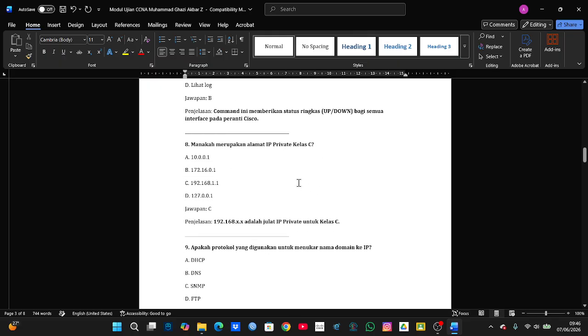Okay. Next, this is about private IP class C. The correct answer is C in here, because the range through 192.168.255.255 is explicitly reserved for Class C private networking, allowing for internal network communication without needing a registered public IP address. Okay.